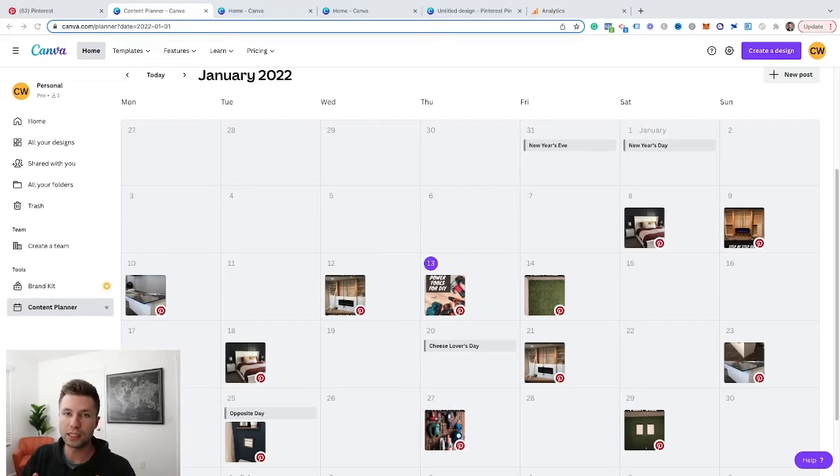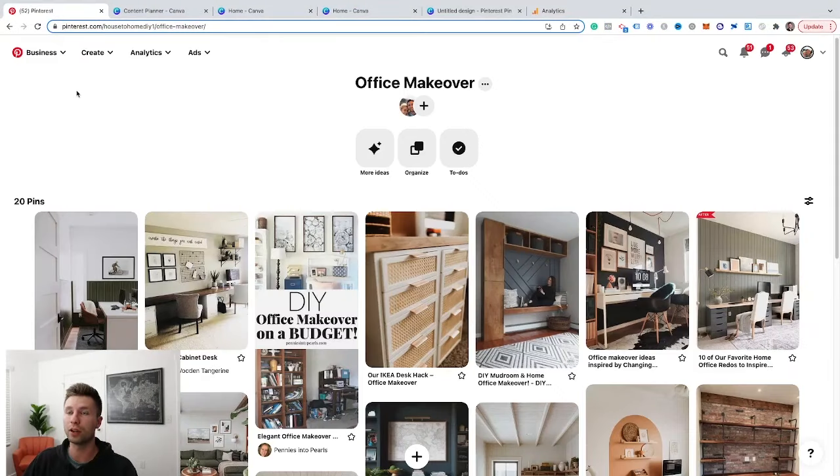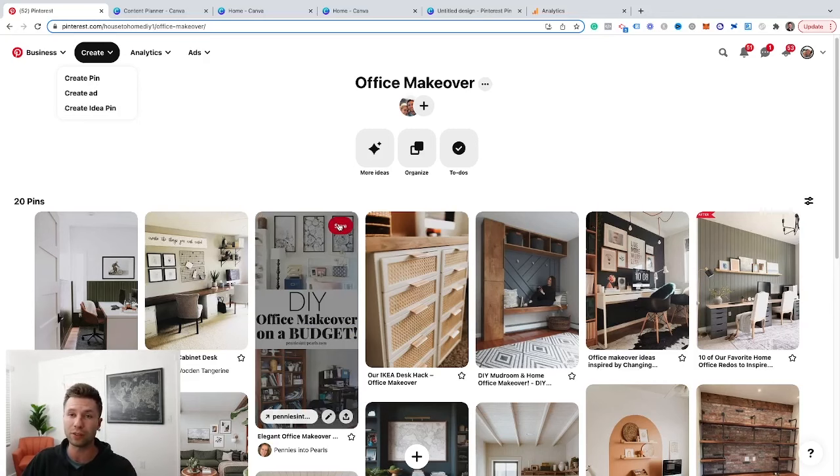Now, there's a few other things to keep in mind when you are creating Pinterest pins, and that is the actual formats. There are a few different types of Pinterest pins. As you see here, if we come over to Pinterest and we go to create, you're gonna see create a pin, create an ad, create an idea pin. If we create a pin, you can do a video pin, a static pin, and then there's also these idea pins. I do wanna walk through the difference between those and best practices for those pins.